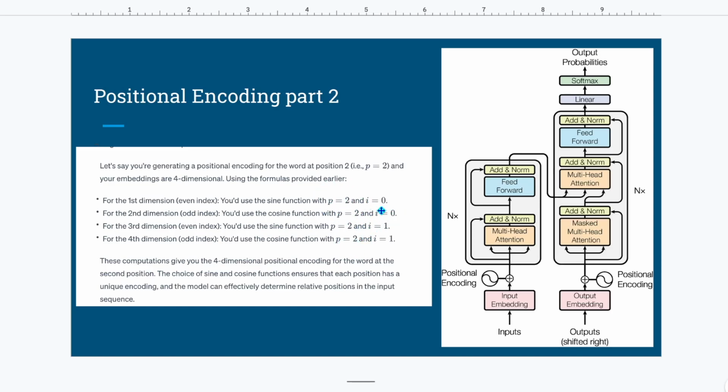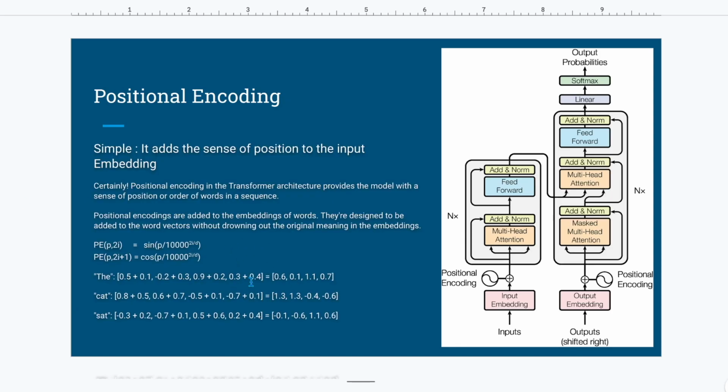So these four components get generated for the second position, and then that vector gets added to the word vector like this, and the resultant we got over here. And now this resultant has the sense of position without affecting its meaning.